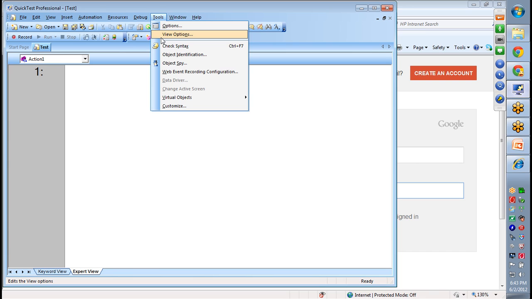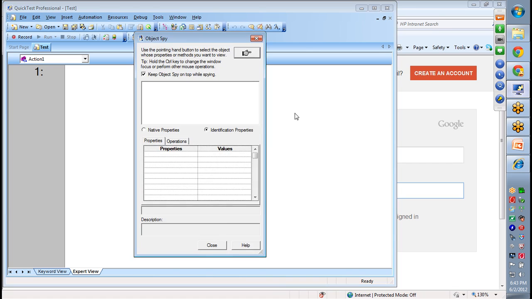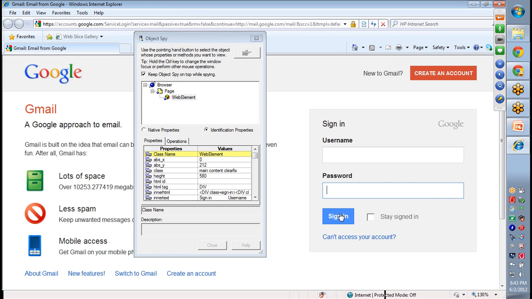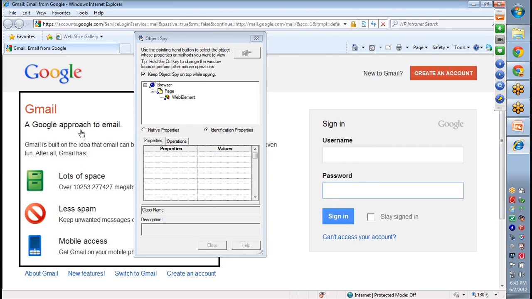Okay, so the purpose of this feature is to find out whether a specific object in your application is being identified by your QTP tool or not, or whether the application you are working on is being identified by the tool. So you have to inspect, meaning click on the hand icon from the Object Spy window, and wherever you go to a specific object, see, it's blinking, right? It's blinking, that means that object is identified.